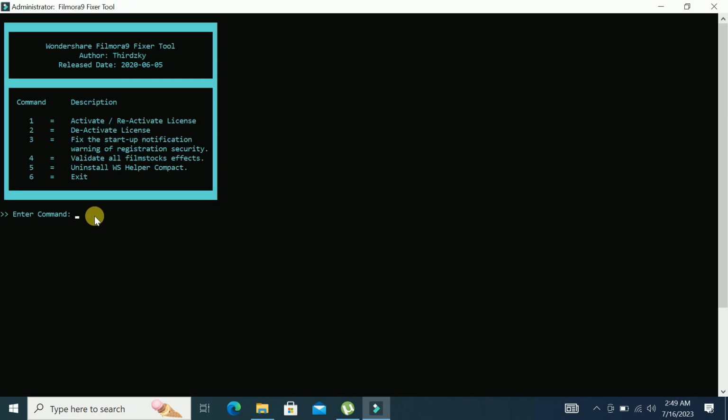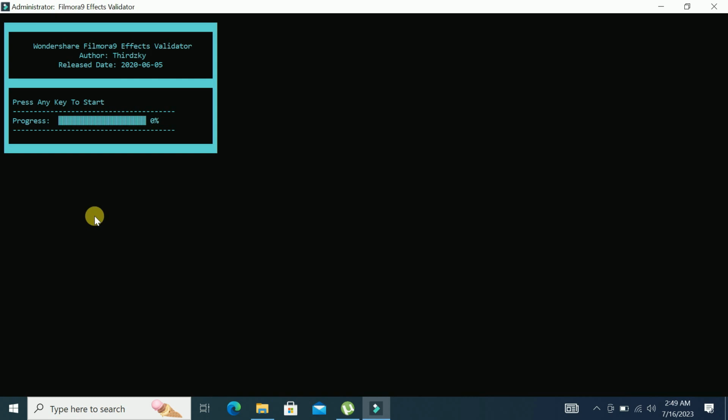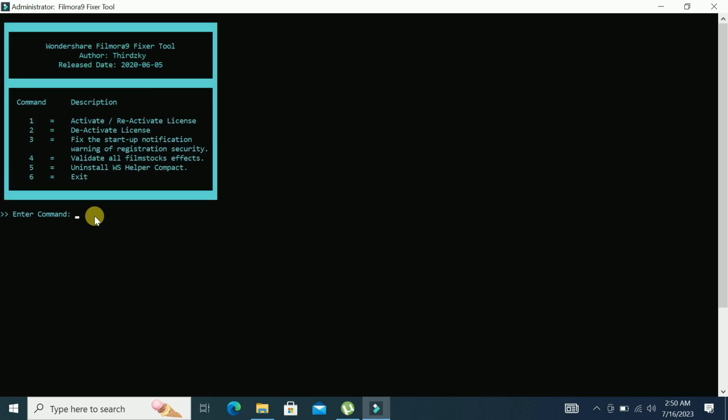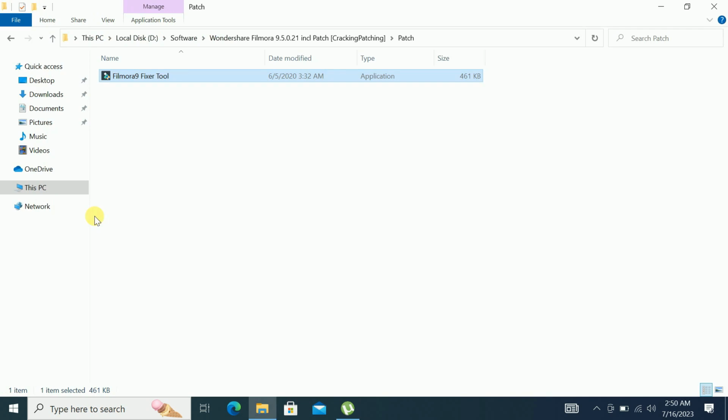Just click any key you want. If you want, there are also some other setup options, like effects and uninstall, if you want other things in your Filmora, to download anything for your Filmora. So here we will select for that option number 4. Just select 4 and enter. Press any key to start. Again the file will load and our thing is done. Again click any key and we want to exit, so select option 6 and press enter. So our registration is done.